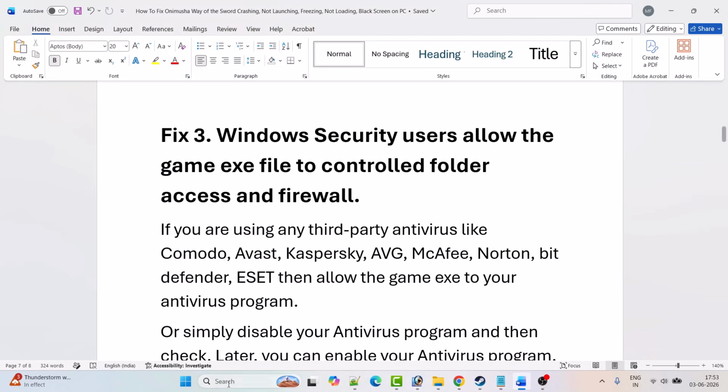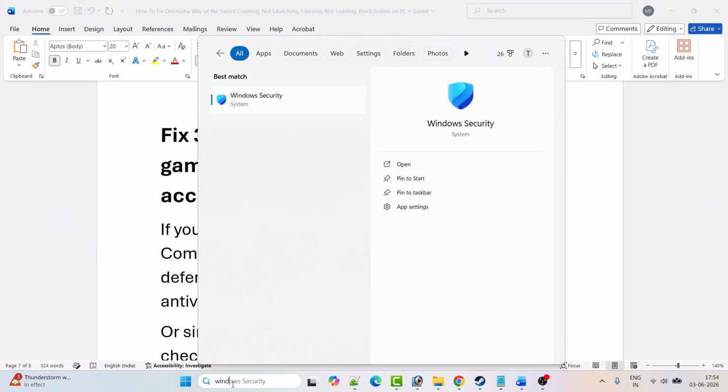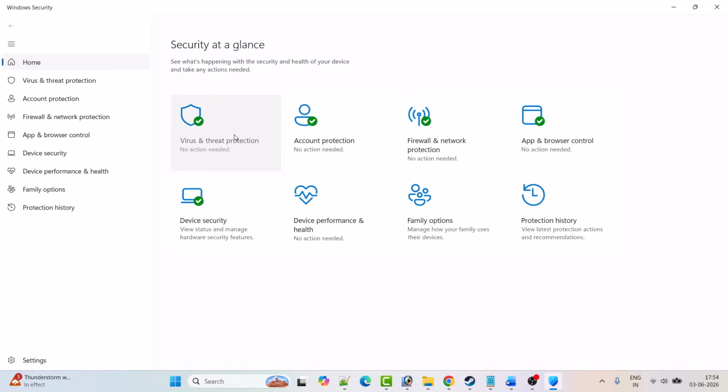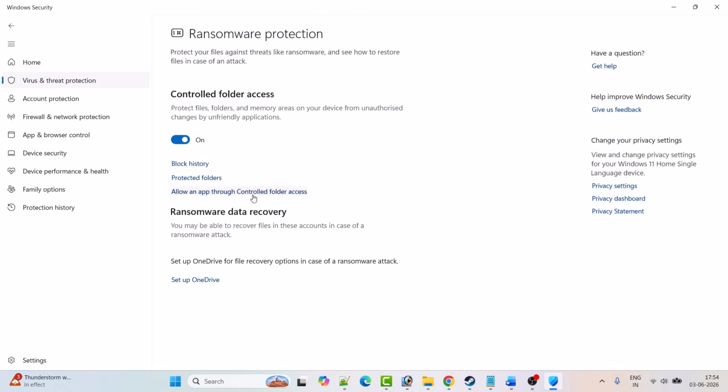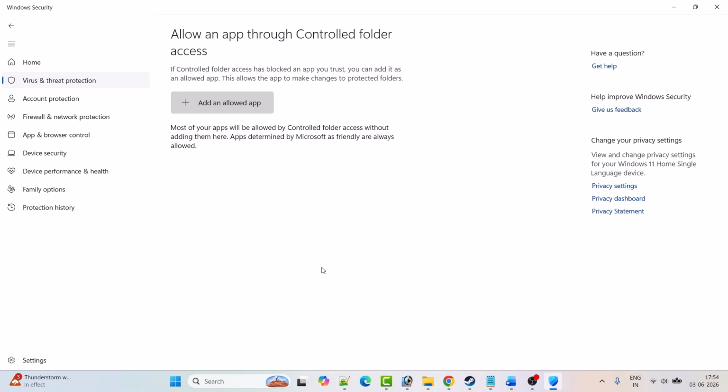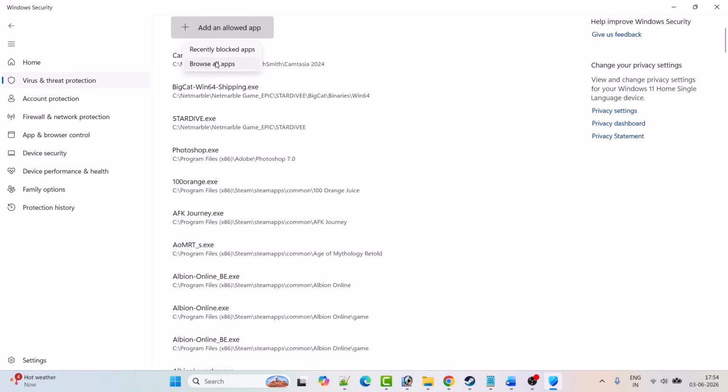Fix 3 is to allow the game exe file through Windows Security's controlled folder access and firewall. So in Windows search type Windows security and open it. Then click on virus and threat protection. Scroll down, click on manage ransomware protection. Click on allow an app to control folder access. Click yes to allow. Then click on add an allowed app, browse all apps.